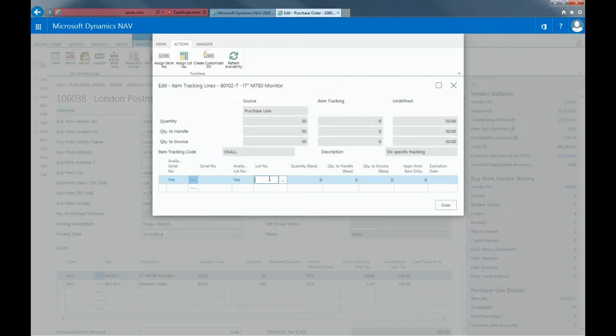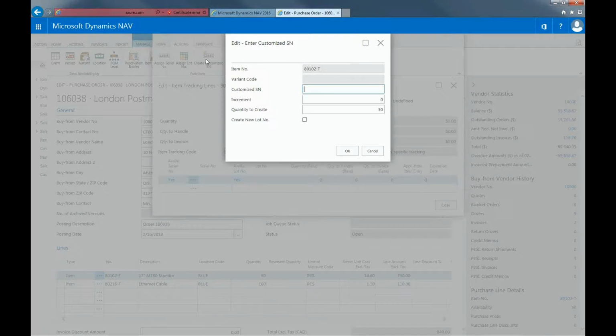I can start entering them manually, but I think you can imagine that entering 50 lines is not efficient. You will see that item tracking is often combined with barcode scanning, so that you can also scan barcodes containing serial number information. For this item, I'm going to create a customized serial number.